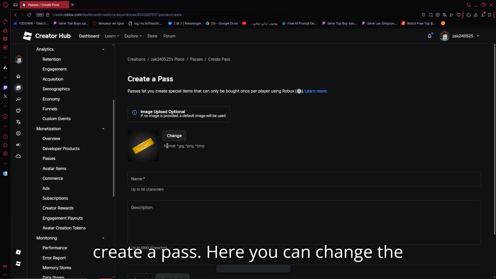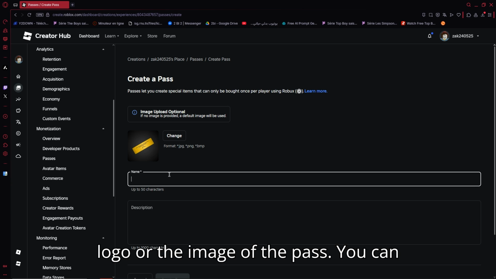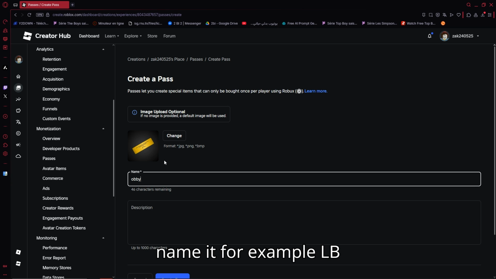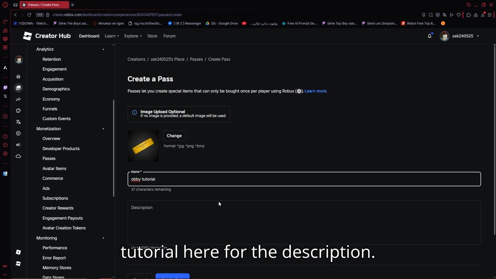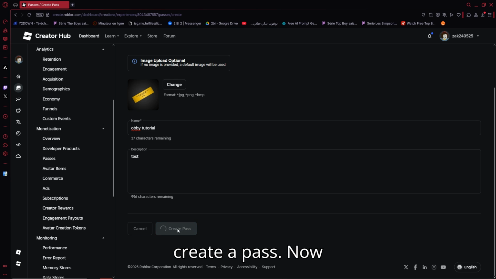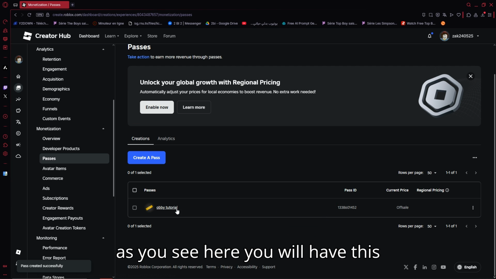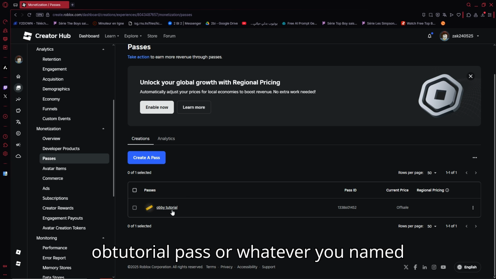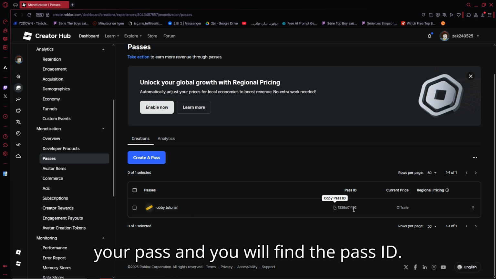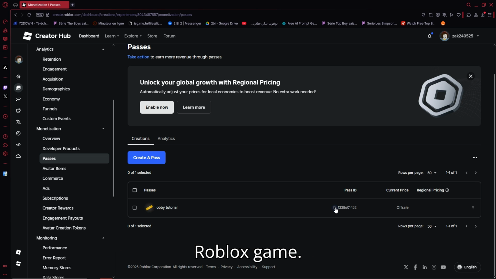Create a pass here, you can change the logo or the image of the pass. You can name it, for example, Obby tutorial, and for the description, anything that you want really. Then go to create a pass. Now, as you see here, you will have this Obby tutorial pass, or whatever you named your pass, and here you will find the pass ID. So copy this pass ID and then go to the Roblox game.